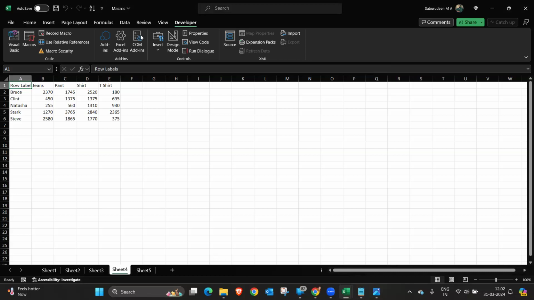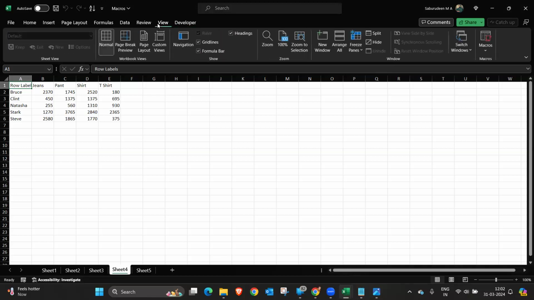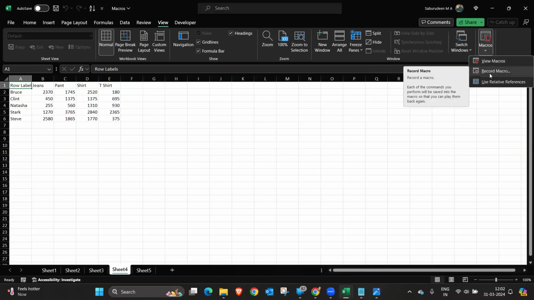Thank you. Okay, I told you, right? We can also use the view menu options. To record a macro, we have this record macro option. And while you're stopping the macro, you can click the same button. Once you start recording, it will show the stop recording option. You can click here itself and stop the recording.